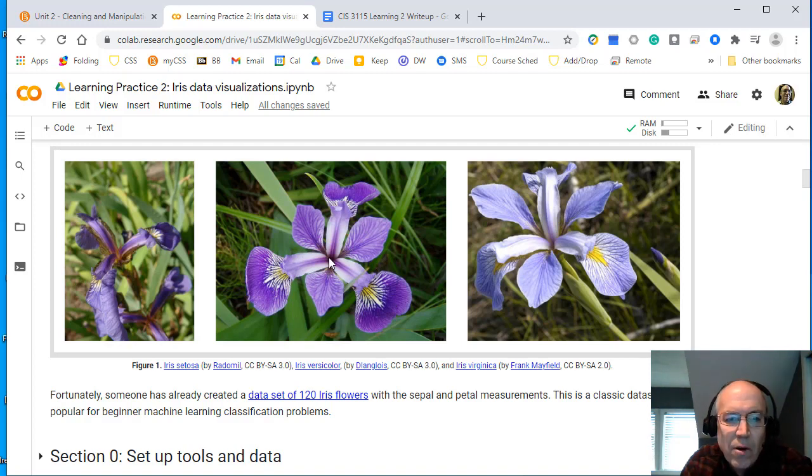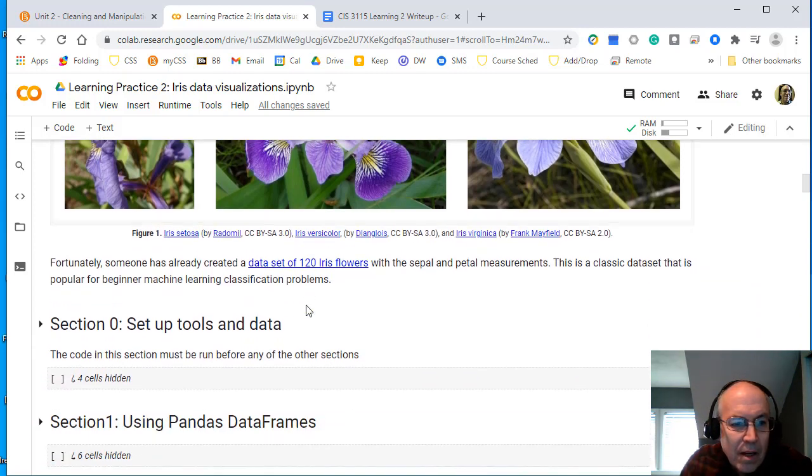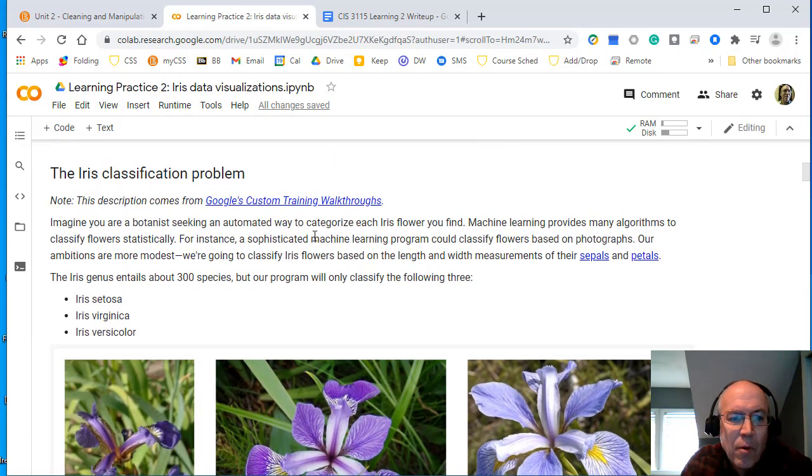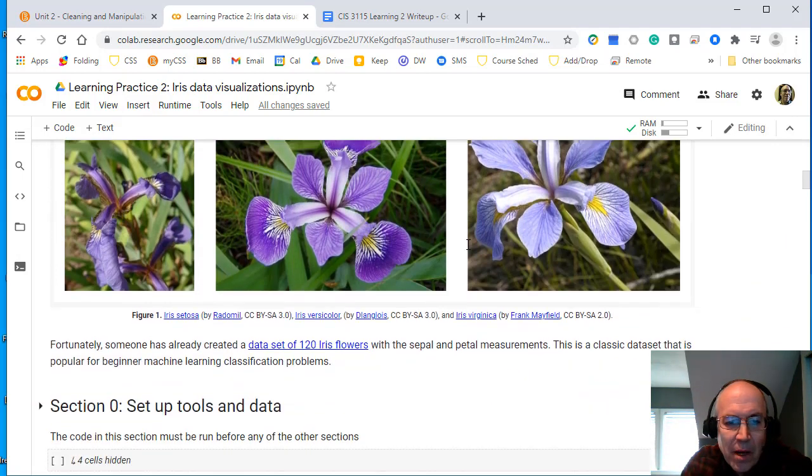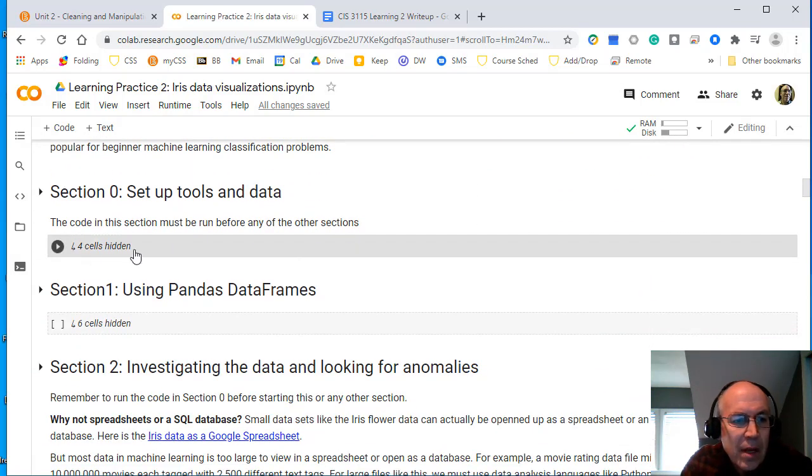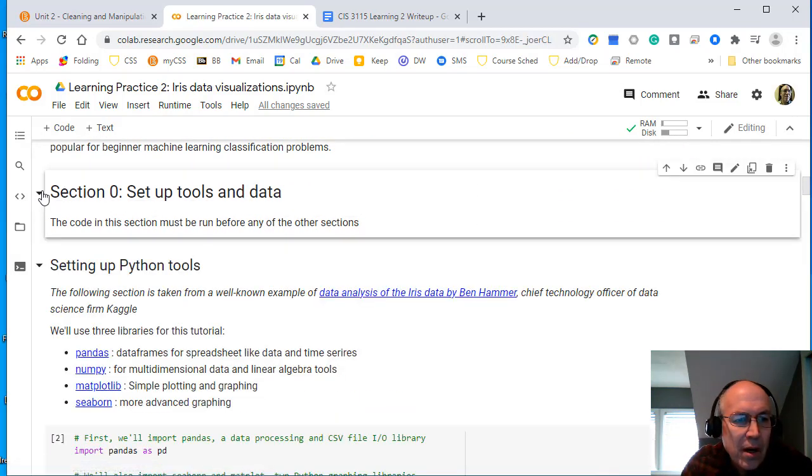So we have 4 measurements for each flower: the length of the petal, the width of the petal, the length of the sepal, and the width of the sepal. That's what we have, and you can look at some more. Some of these visualizations come from a Google walkthrough using the same database. So again, the first thing we're going to do is set up our tools.